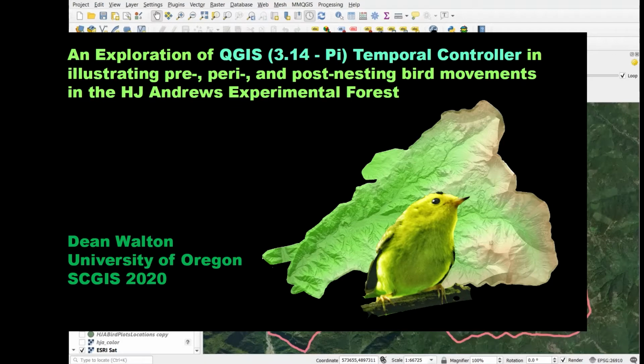And this is sort of a new version of what Time Manager used to be, which was a plugin for other versions of QGIS, but now Temporal Controller is built in, and one does not need to add it as a plugin. I'll be looking at its use for illustrating pre, peri, and post-nesting bird movements within the HJA Andrews Experimental Forest, which is here in Oregon.